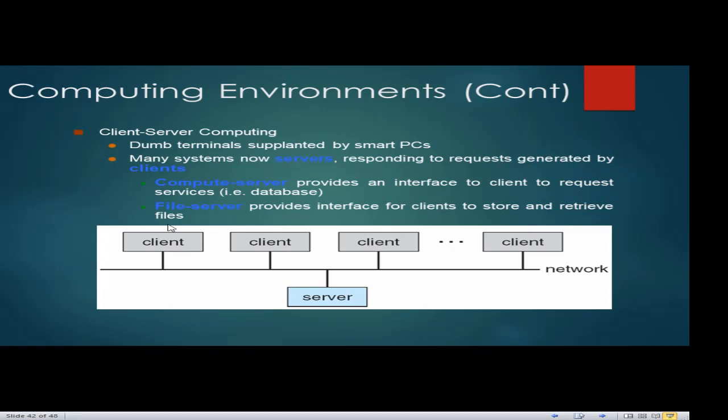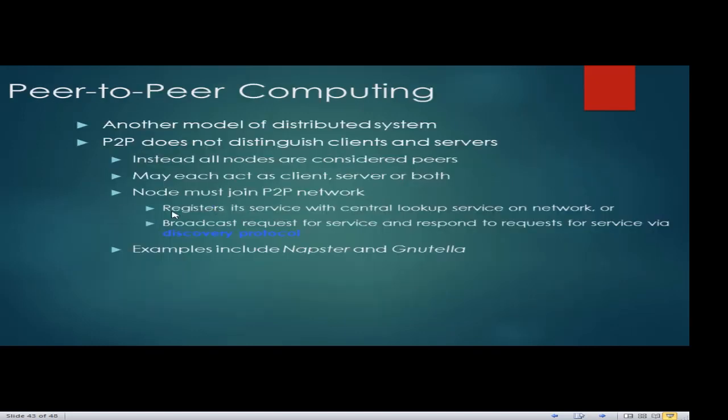These are two different servers. Let's say you have a database here in the server, and then we have different computers here, and then the processes will be requesting data from the database as a server. Right? So the same is true of the file server.